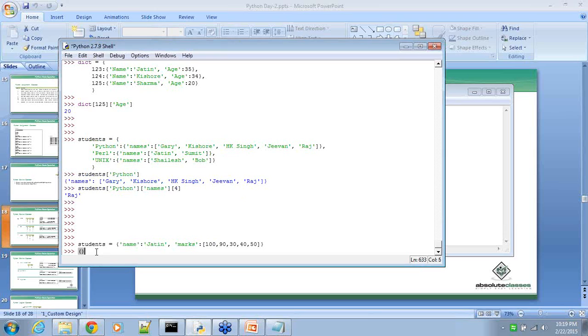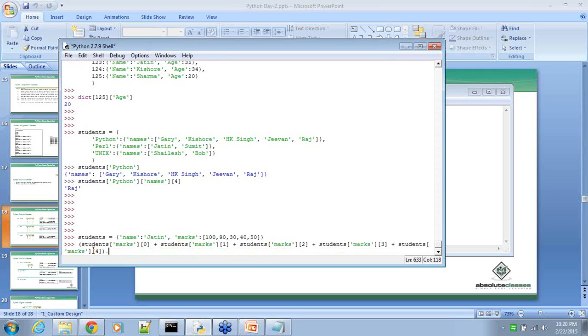Okay, can I do it like this, guys? See here. Let's say I say students marks 0 plus 1 plus 2 plus 3 plus 4, divided by the length of students marks. Is it okay?